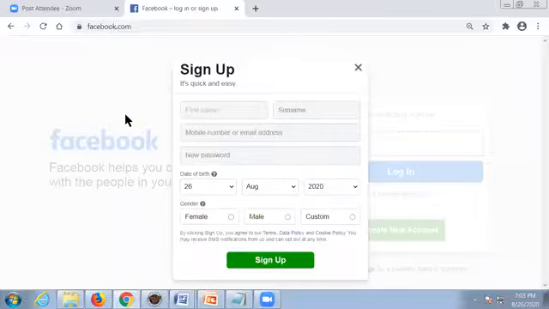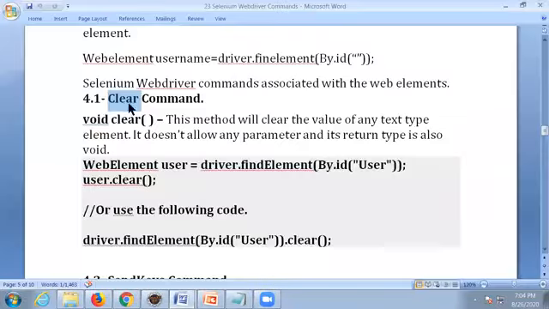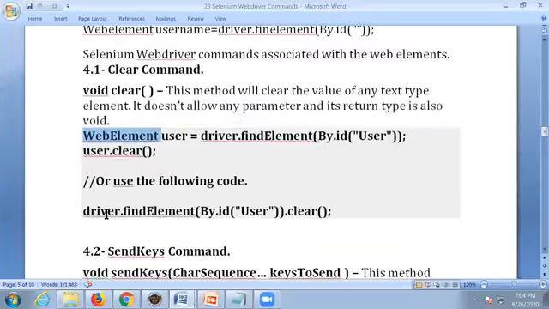Yes. The same way, if you want to clear the text in the text box, then take the help of the clear method. This is a void type. Void means returns nothing. This method will clear the value of any text type element. It does not allow any parameters, and the return type is void. Just now I told you, we can store that into WebElement, or we can directly write the code like this: driver.findElement(By...).clear. Or we can store it into one WebElement, and with the help of that object, we can access that method.